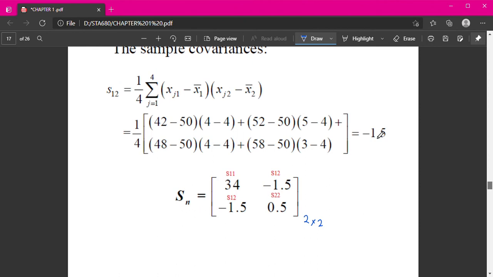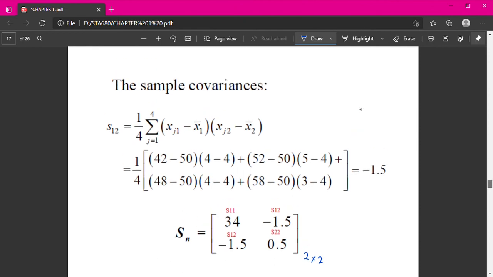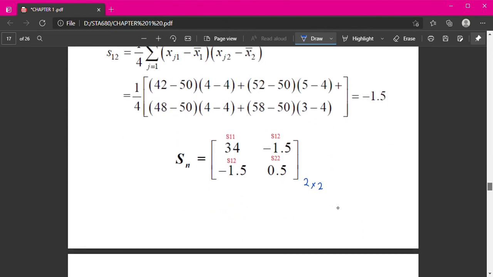Okay, untuk sample covariance, like I said, you need to calculate manually. Okay, let's say kat sini kalau you tengok, 42 ni adalah first item untuk first variable, betul? Tolak dengan its mean 50. 4 adalah first item untuk second variable, tolak its mean 4. Yang ni pula second item first variable. Di sini second item for second variable. Okay, tolak its mean. Total up divide by 4, you akan dapat covariance. Okay, the covariance here will be the same.